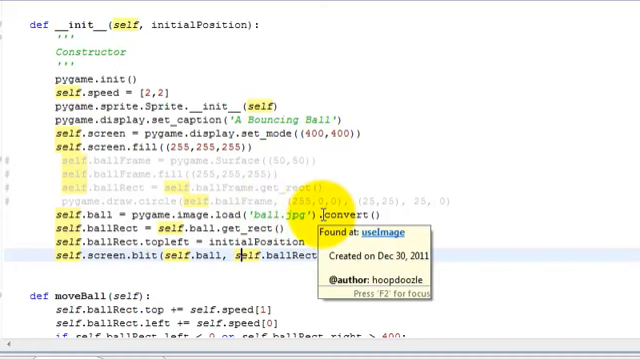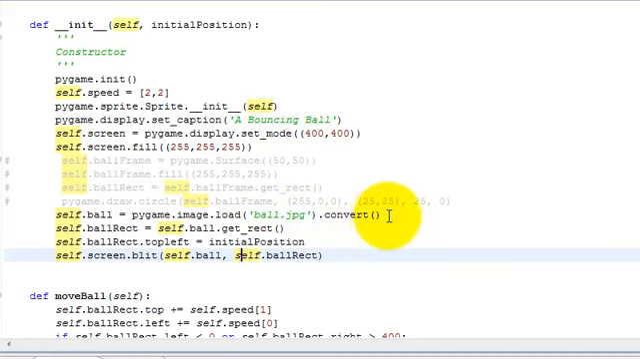And the last thing we have at the end, which is something new, is called convert. And what that does is it converts your image to a form that Pygame can understand a little bit better, and it makes it move a little faster. If you leave the convert part out, it'll work just fine. But you're going to gain some speed by doing it. So just get into the habit of putting convert at the end.